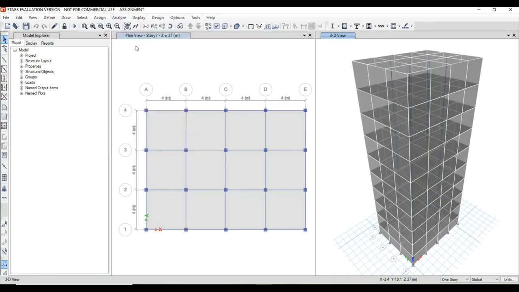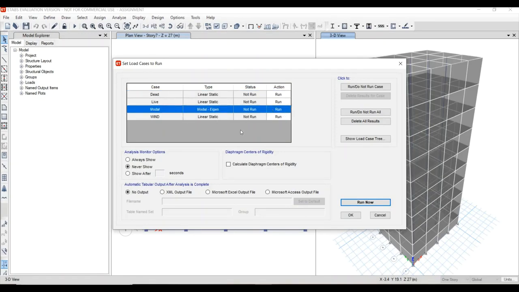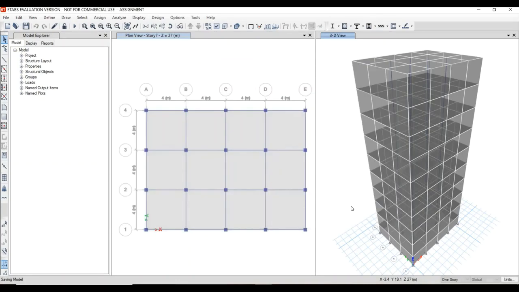Go to analysis, set load cases to run. For the time purpose, let us skip the analysis of the modal load case. So click on run or do not run case so that the modal analysis will not be run. So let us run for dead load, live load, and wind load. And click run now. And you can see the progress of the analysis in the bottom left corner.